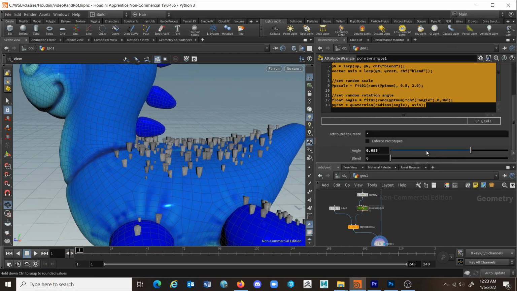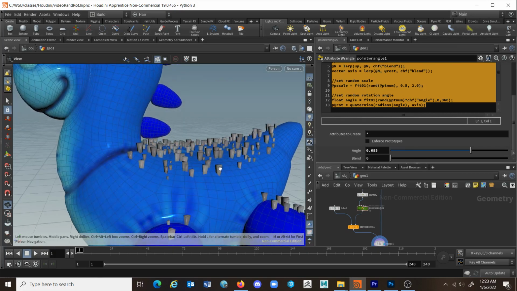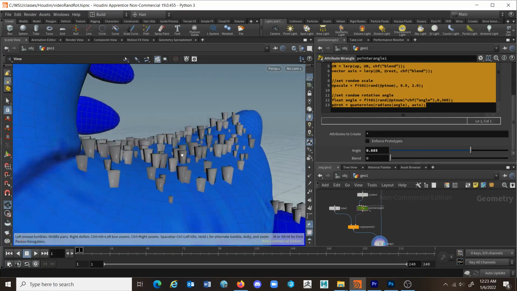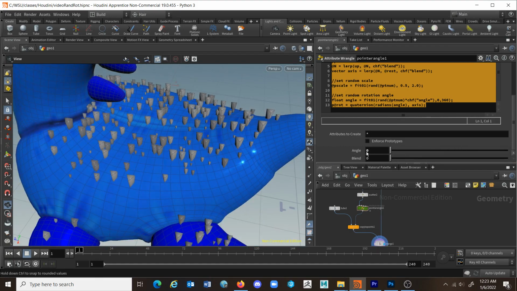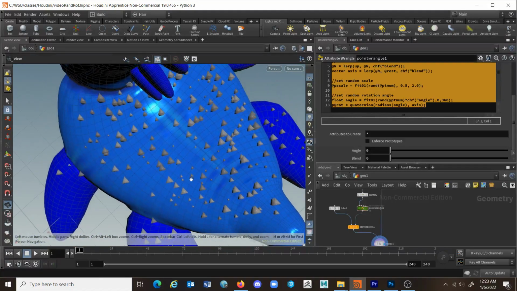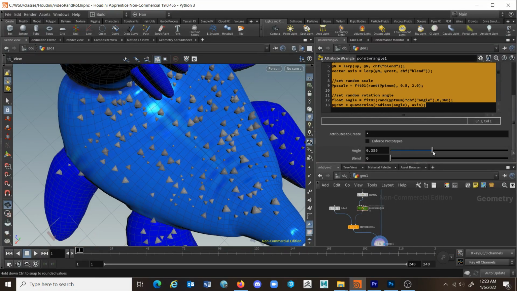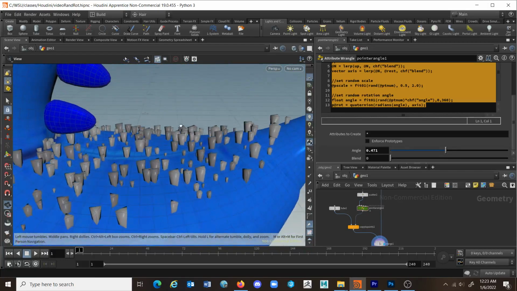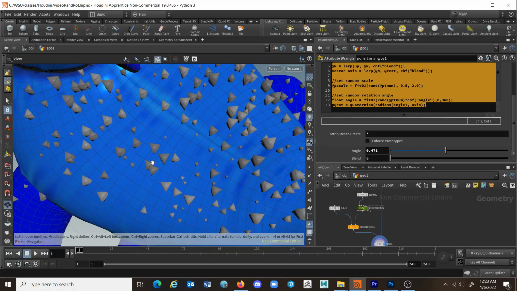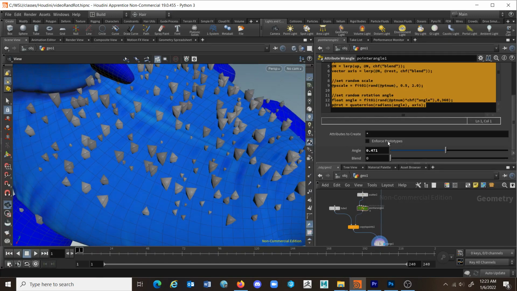So if you had trees or something like that that would be standing more upright, and you want to spin those around and have some randomness, because if we put the angle here, you'll notice everything's kind of pointing in the same way. But if I go here, we have something where each piece is rotated randomly.